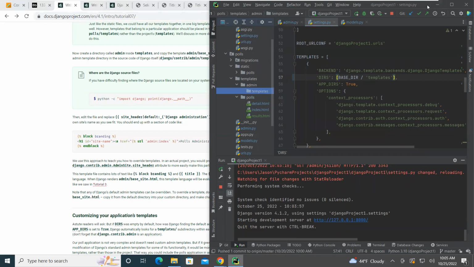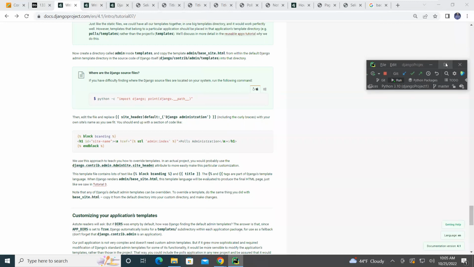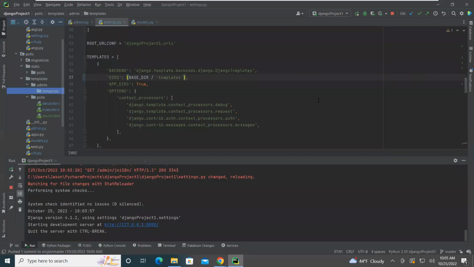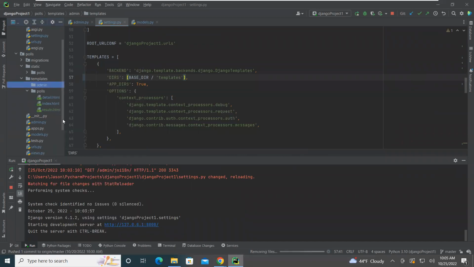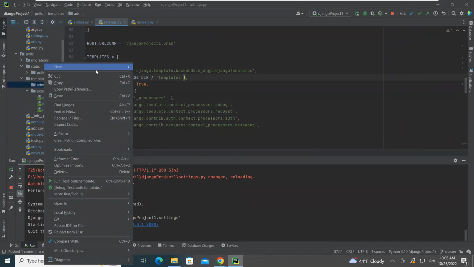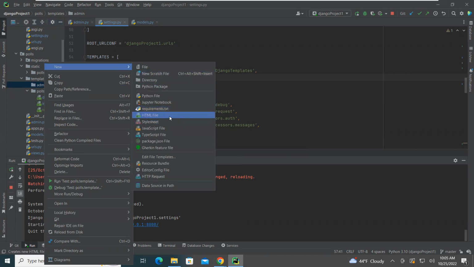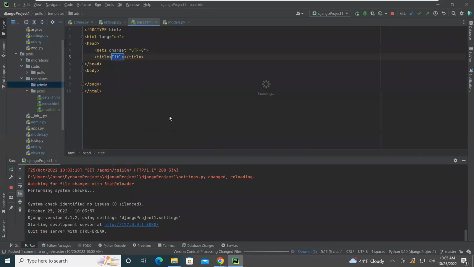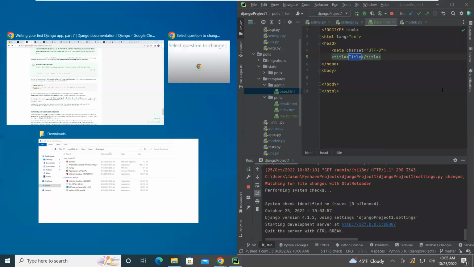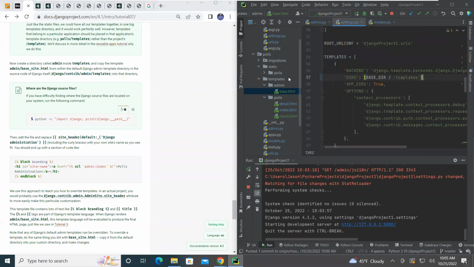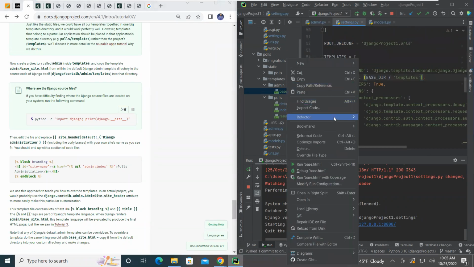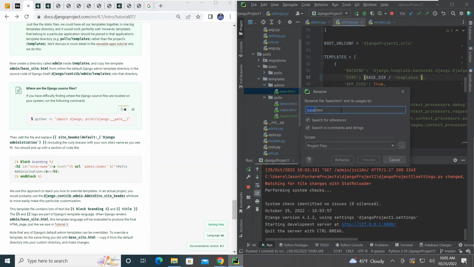Inside there, we're going to create our, whoops, I went one too far, I think. I did. Let's take that back out of here. We're going to create an HTML file called base. It's actually base_site is what they want you to put. So we can modify that. Let's refactor, rename base_site.